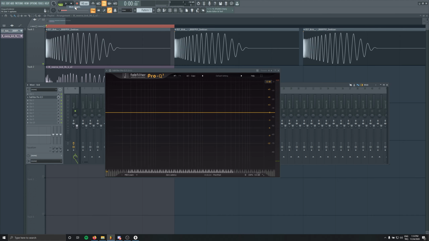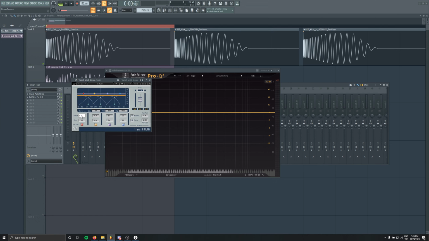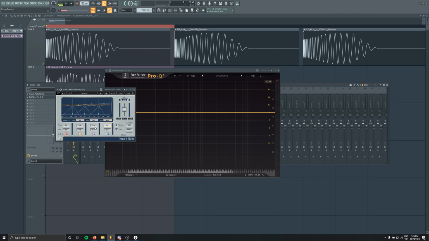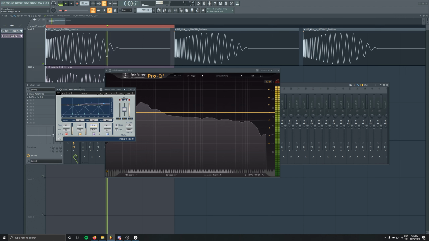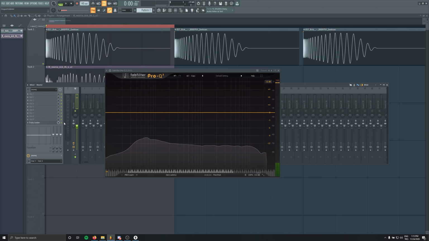Let's try Waves. This is the one that Medics always use on the kicks. So I'm gonna do something like this. I'm not gonna touch the lowest parts. I'm gonna just tweak the highest parts to get some more click. And I know the problem is the limiter. I always forget to turn this off. Sorry.